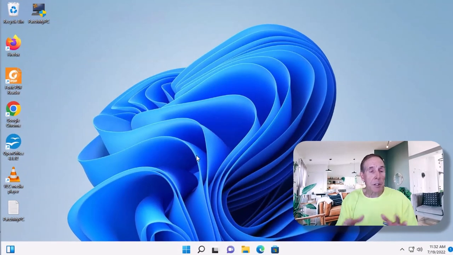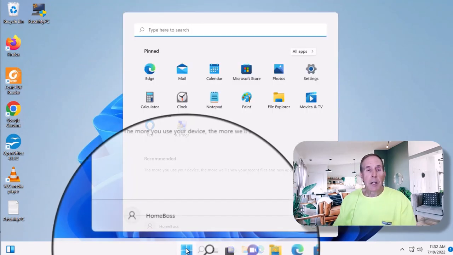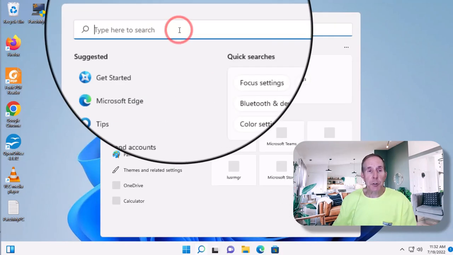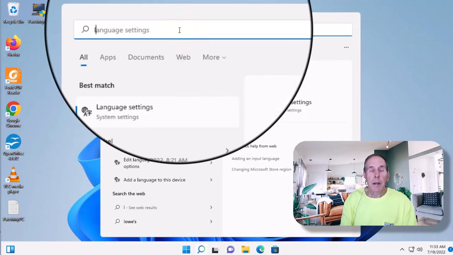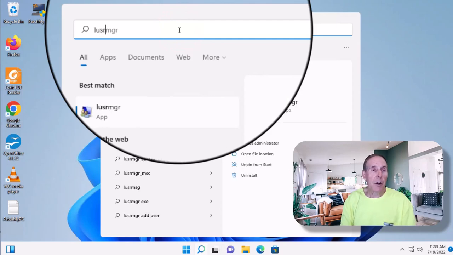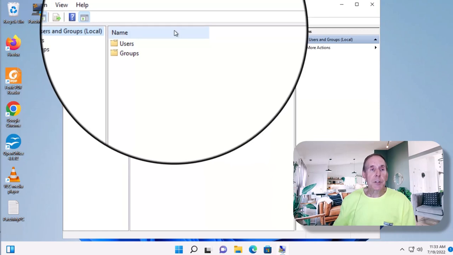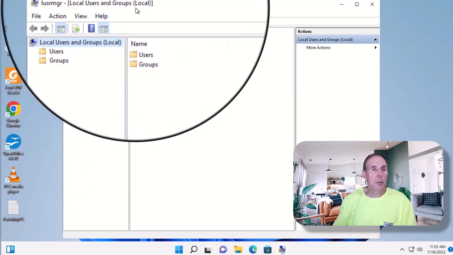Now I'm demonstrating using Windows 11, but Windows 10 is very similar. We're going to go to our Start. If you're on Windows 10, you're going to go all the way over into the corner. And we're going to go to the search bar and type in L-U-S-R-M-G-R, and hit enter. And this is going to open our Local Users and Groups.